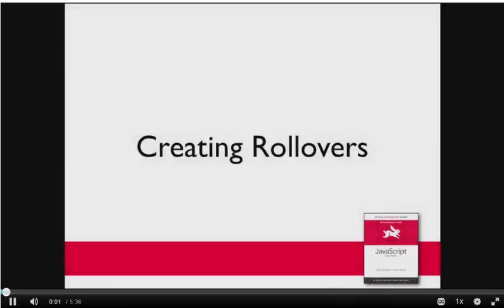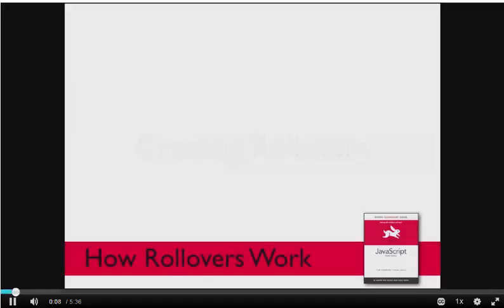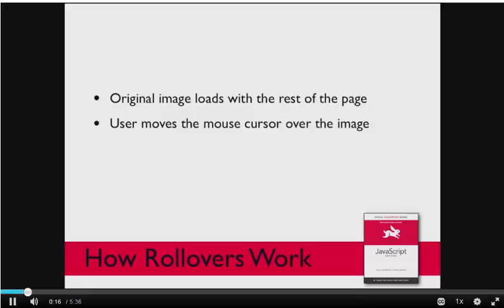Rollovers are among the most common uses of JavaScript. The idea behind rollovers is simple. You have an original image that's loaded and displayed along with the rest of the web page. When the user moves the mouse over the image, the browser quickly swaps out that image for a replacement image, giving the illusion of movement or animation.